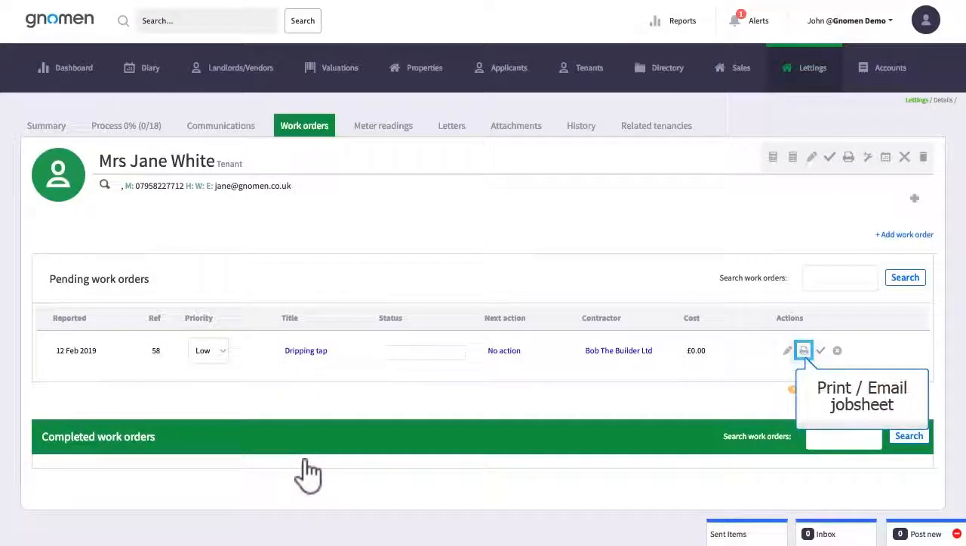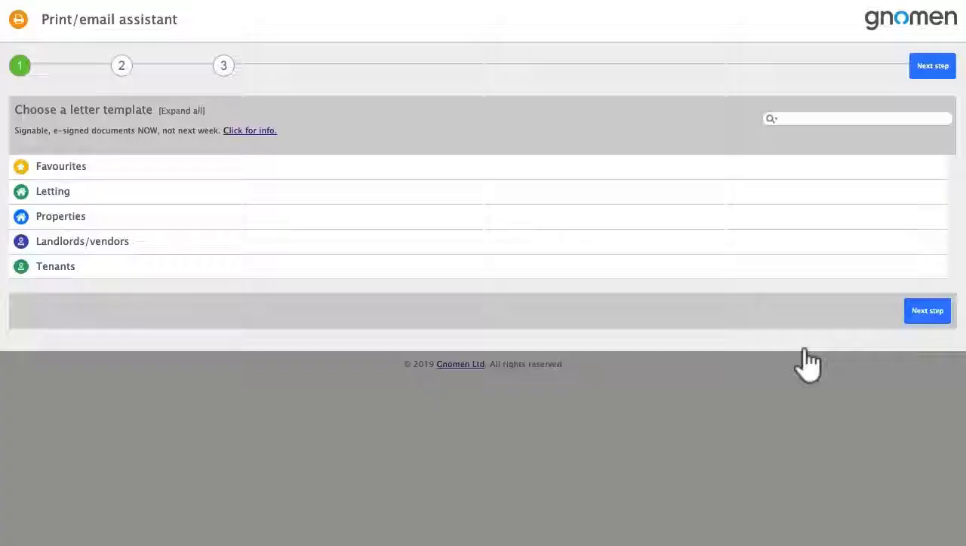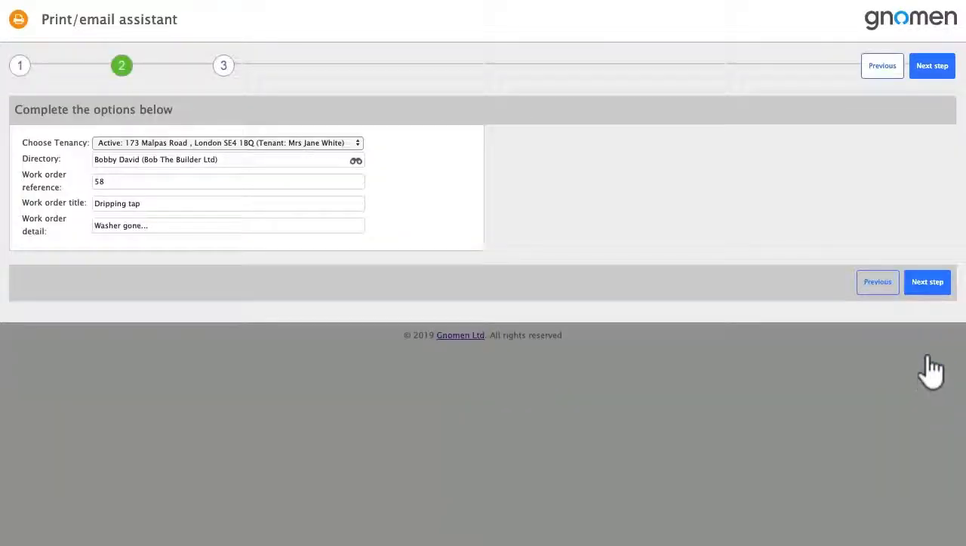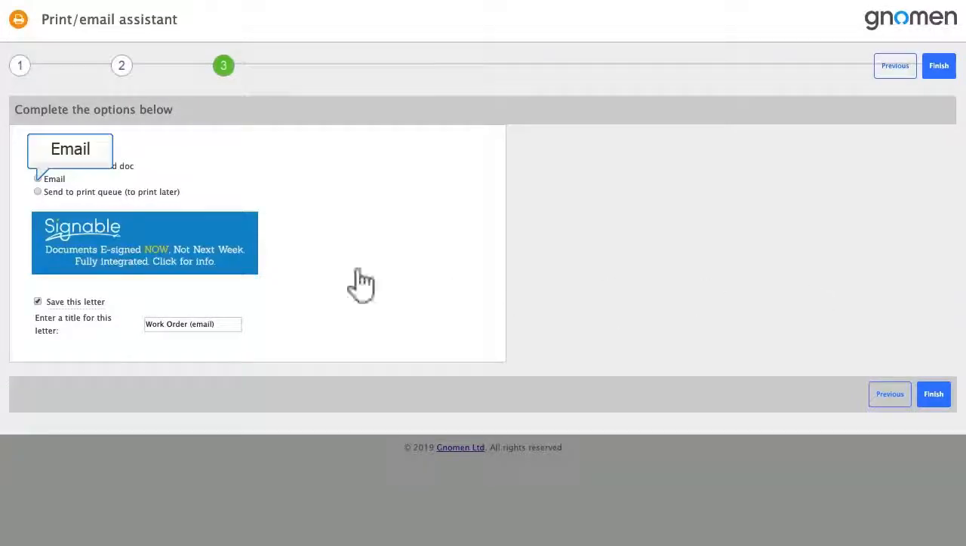Next, let's email a job sheet to the contractor. Alright, let's search for the email-friendly version of the work order template. Now, if it's not found here, you could always refer back to our template library. In our case, let's choose email as the output.